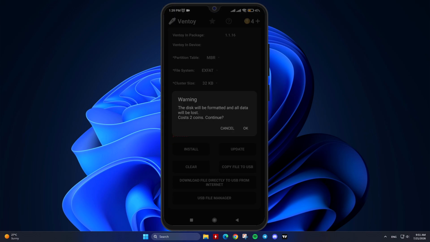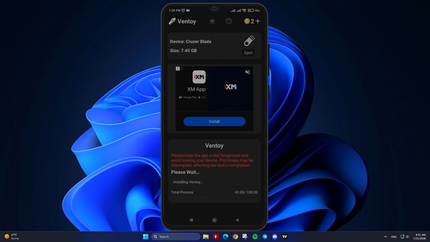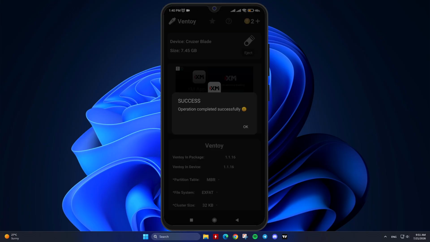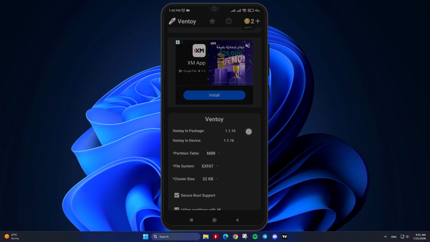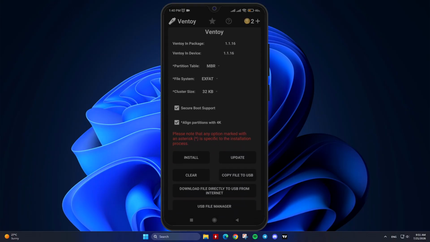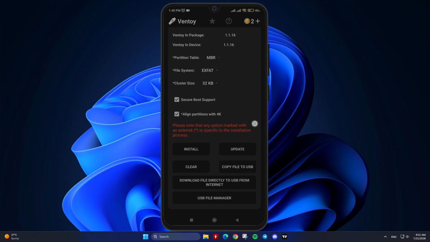Tap the install button within the app. Keep the app open in the foreground while it formats your drive and installs the hidden Ventoy bootloader. Note, you can also update or clear and install the Ventoy version already installed on your USB drive from within the app by clicking the Update or Clear button.